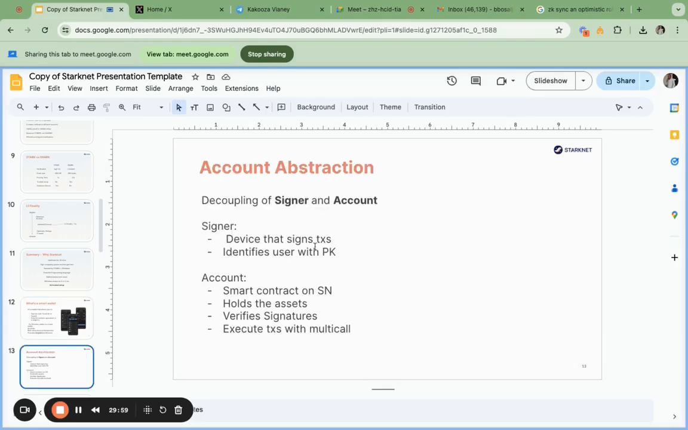So as I was saying, we have accounts. This is just to delve in more detail into what the signer and the account are. The signer, as I said, is the device that signs the transactions, and it identifies the user with a PK. PK you can understand like a primary key. So there is that uniqueness of every signer. And then an account is a smart contract on Starknet, and it holds the assets, and then it verifies signatures and executes transactions with multi-call.